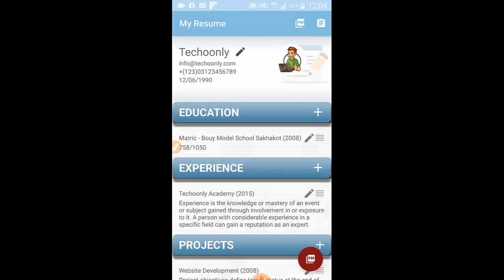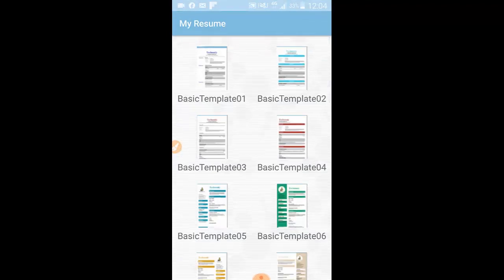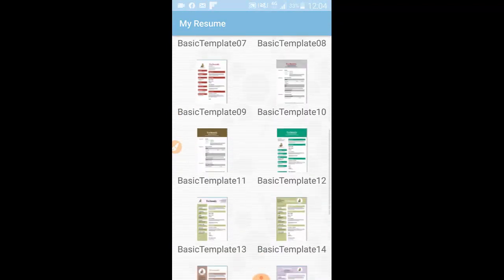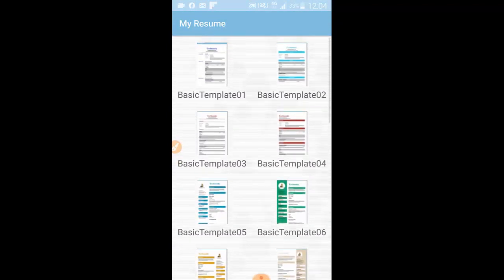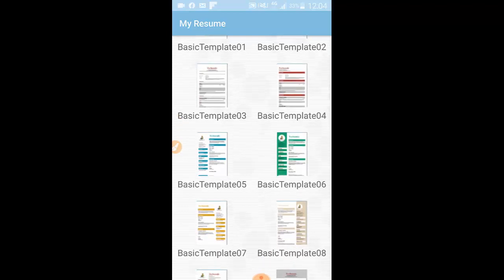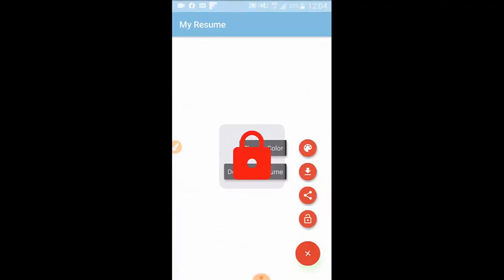So now I'm just going to generate the resume. I will click on the PDF button, and here you can see we have a lot of different templates. You can generate whichever template you want by clicking on it. I will generate template number 6, so I will click on this template.